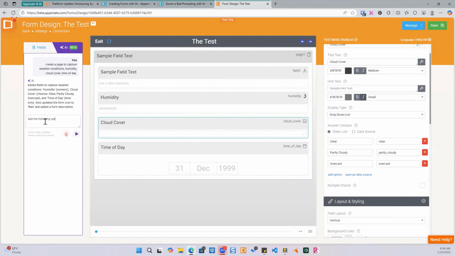Add the following. This is where the conversational icon there is really, really handy. So actually speaking to it is so much quicker than typing. Partly clear, partly cloudy, overcast. Rainy, stormy.